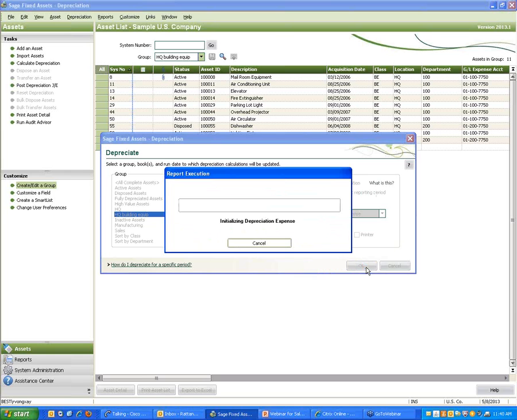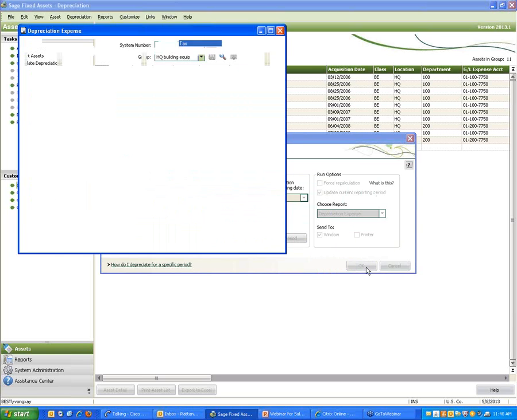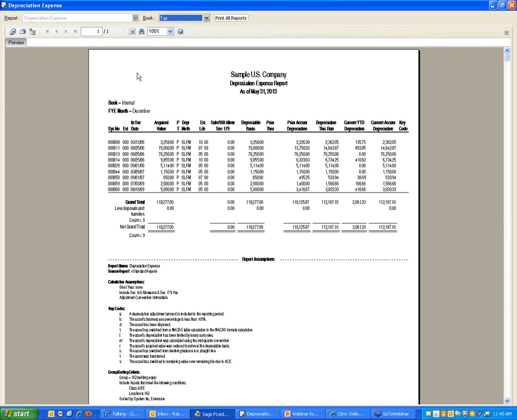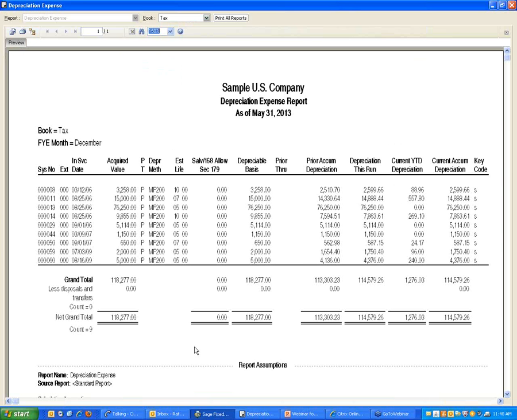I'll click OK. The depreciation expense report for the group HQ Building Equipment is now going to populate. Once that populates, since we ran depreciation on just 2 books, you can now select what book you want to see by selecting the tax or the internal option right here. And it does change for you. So this is an example of how the depreciation expense report does look.